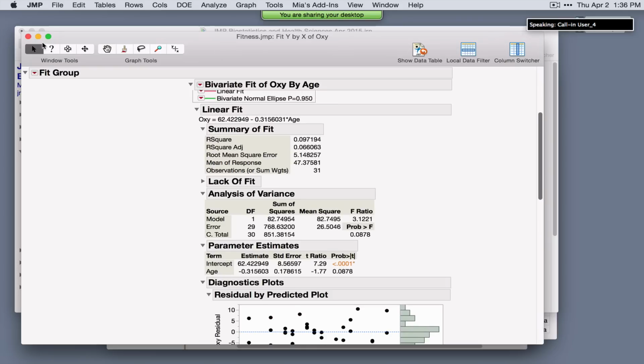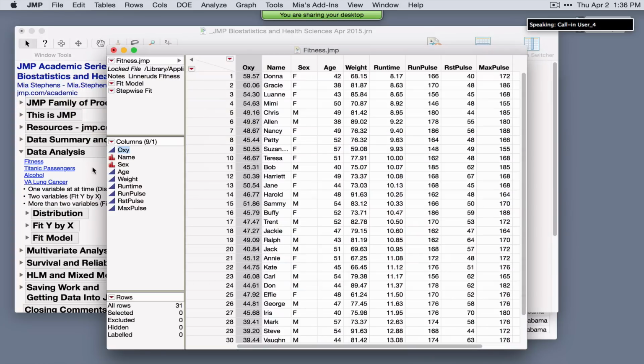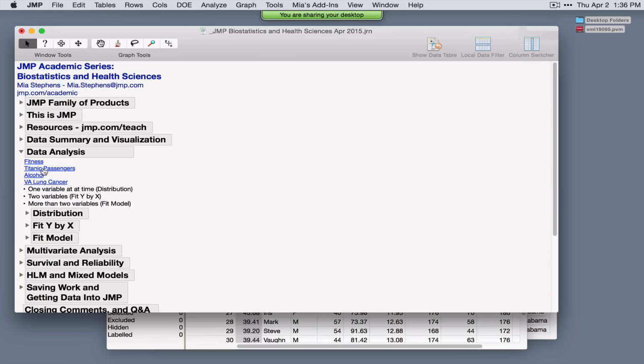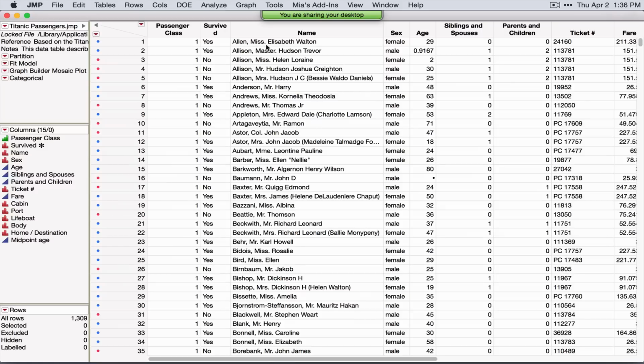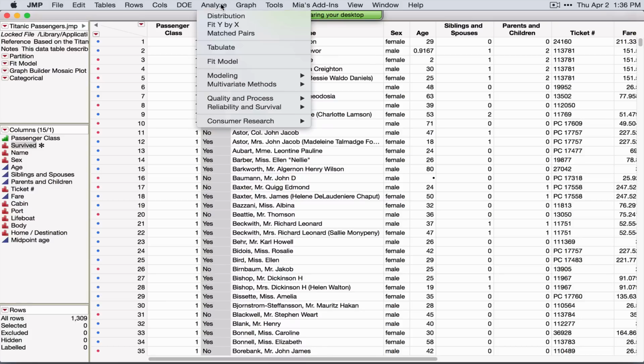So this is if I've got a continuous response. What if I've got a categorical response? I'm going to open the Titanic passengers data. And in this case, again, this is sample data. We have survived as a response, yes or no, against a number of variables.